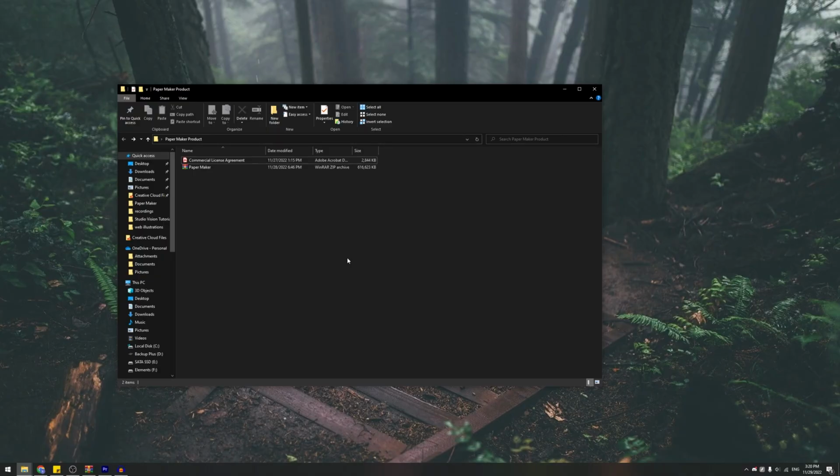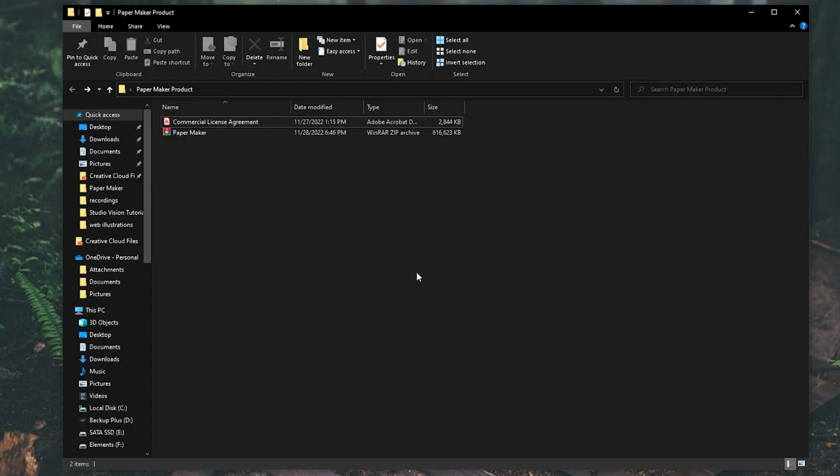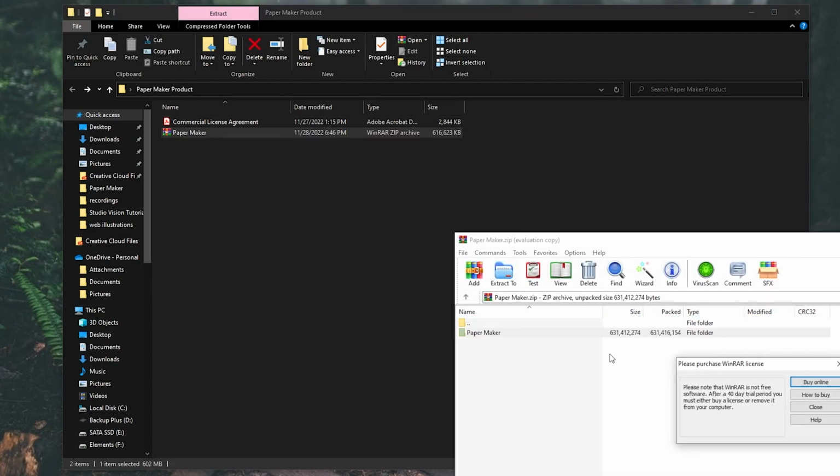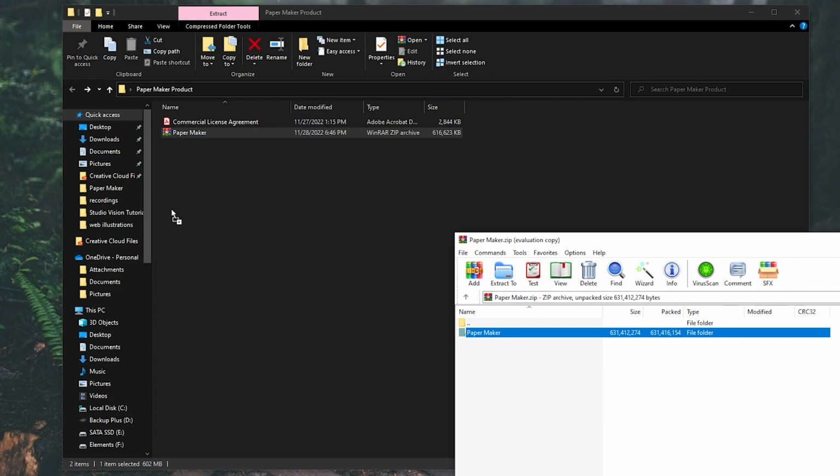After you have downloaded the files, you will see 2 assets that we have provided for you. One is our user license agreement and the other one is just the product itself. Now the product comes in a zip folder, but it's really simple. All you have to do is open it up and then unzip the file to anywhere you like on your computer.